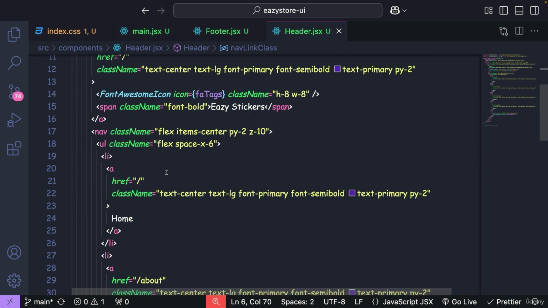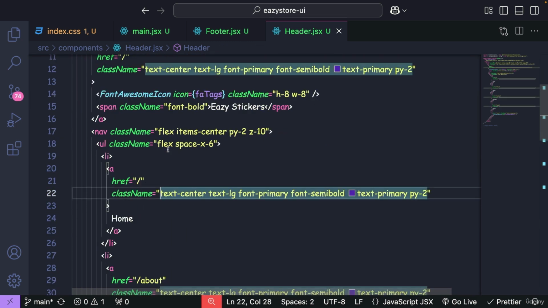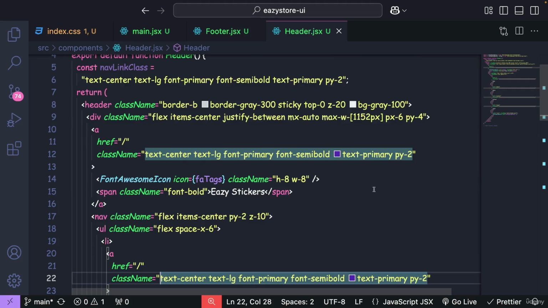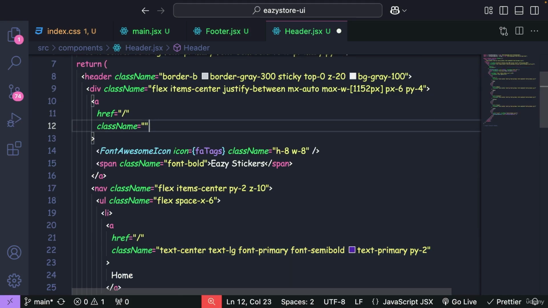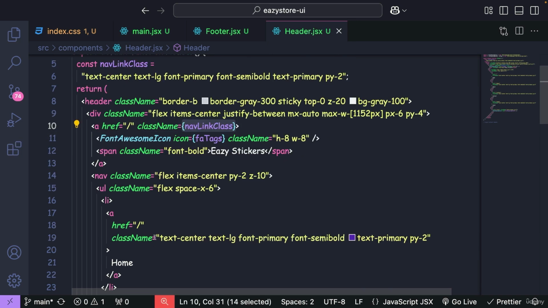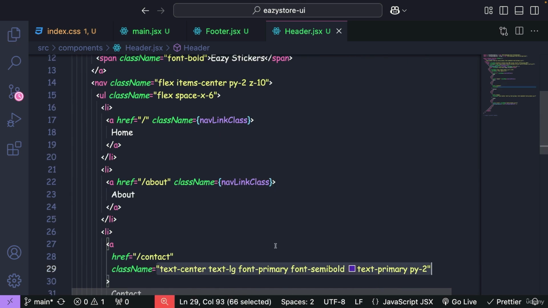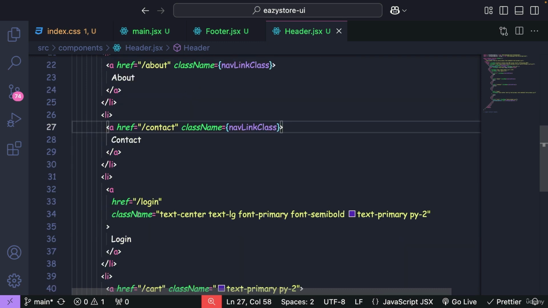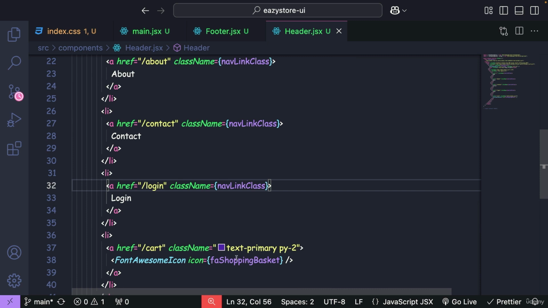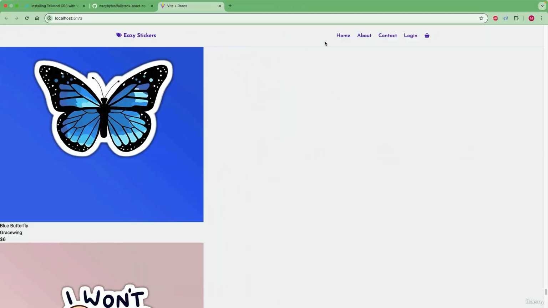As a next step, we just have to go to this place where we are trying to use these class names like home and this logo. By deleting all these classes, we can try to assign the variable name to this class name. Since we are trying to access a JavaScript variable, we need to mention curly braces followed by navLink class variable name. Let me do the same for home followed by about. After the about, I'm going to do the same for contact. After the contact, I'm going to do the same for login as well. For cart, I'm not going to use the same because for cart, it is only text primary and py2. If I save these changes, the styling is going to work very similarly.